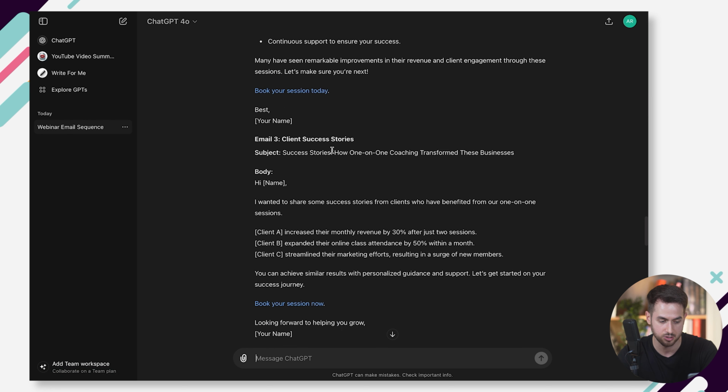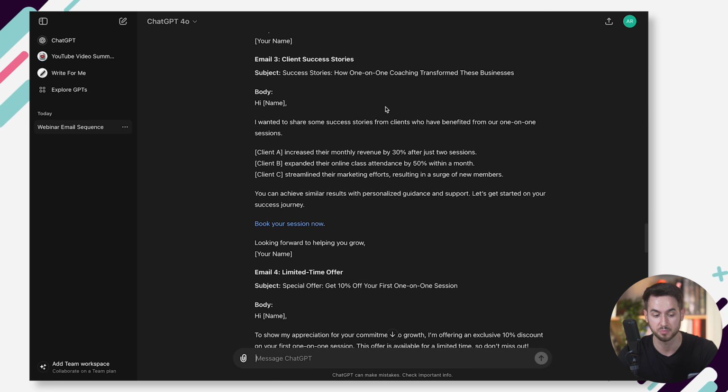Email 3, client success stories. I want to share some success stories from clients who have benefited from our one-on-one sessions. Increase their monthly revenue by 30% after just 2 sessions. I mean, this is good stuff. I mean, this is really what the workflow of your funnel should pretty much look like.